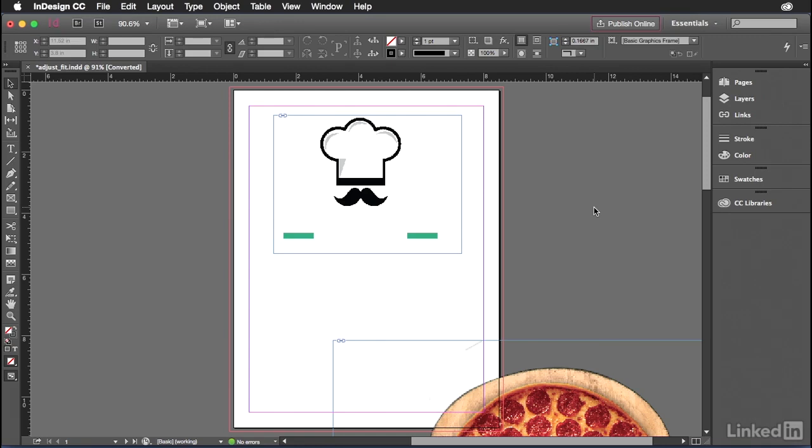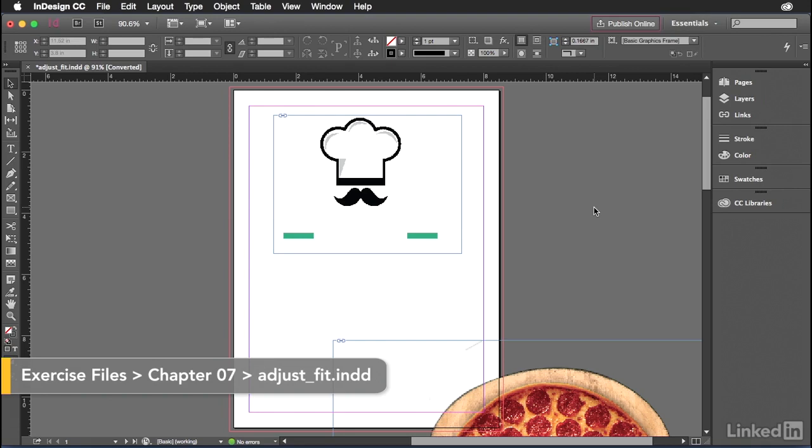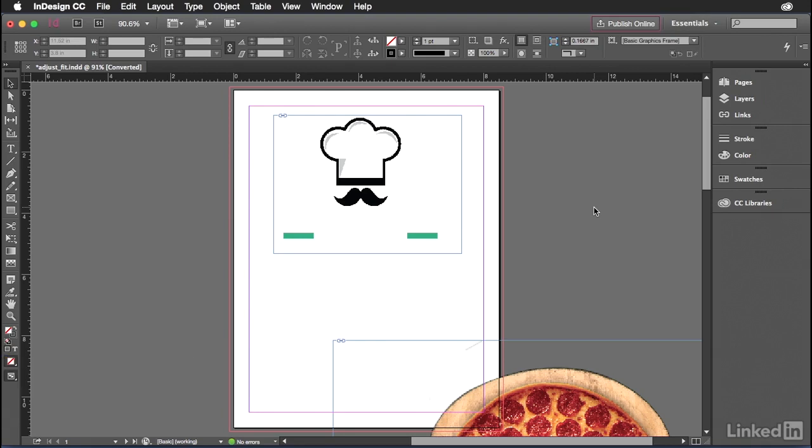As you saw in the previous movie, we were able to easily get the images we wanted into our InDesign document. However, those images didn't come in exactly like we wanted them. Some of them are too big, some of them are too small, and in this movie I'm going to show you how to correct all that using the fitting options inside of InDesign.